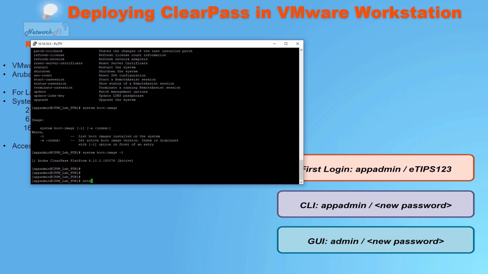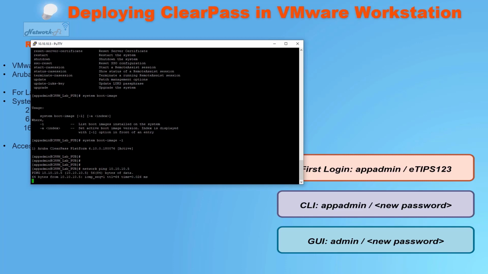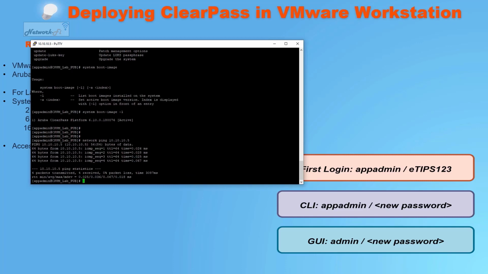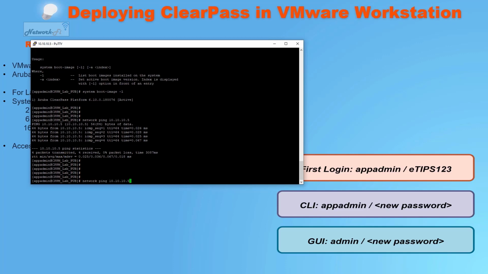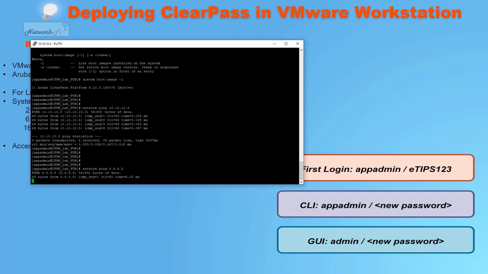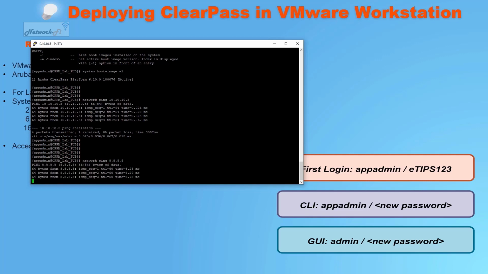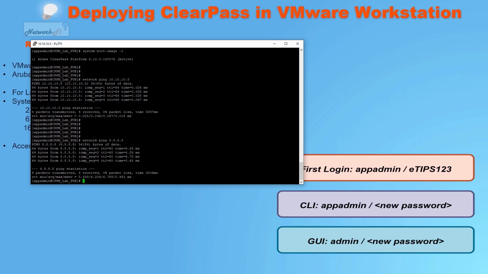And in order to use the ping utility, what command can we use? We can use network ping, and I can write any IP. So let me ping its own IP. So I will write 10.10.10.5. And let's also try to ping global DNS, that is 8.8.8.8, which will also confirm our internet reachability. Okay, here it is. I can ping 8.8.8.8, which means that I have internet access also from this ClearPass. I will minimize this PuTTY session.